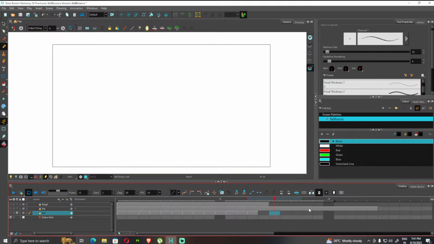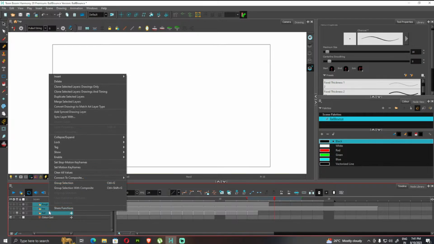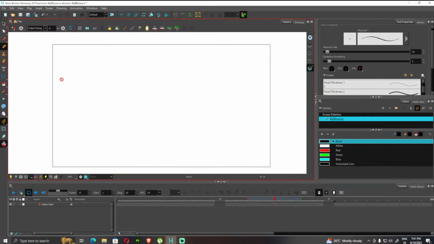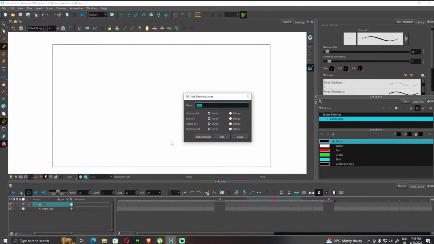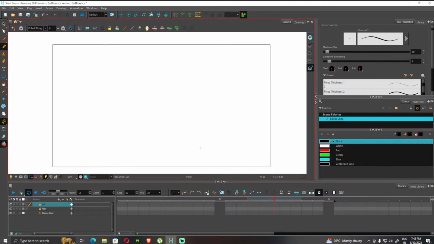Okay, so let's start. This is my ball layer. I will just delete these 3 layers for now. Delete. Rename this as floor, then our ball. Add and close. On the floor layer we'll add the floor.